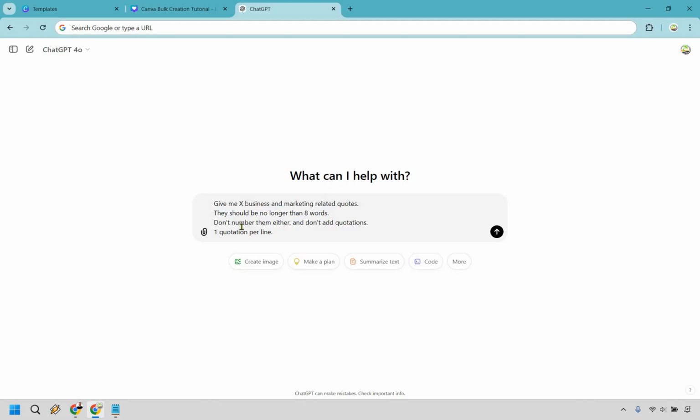Now, if you really want to do bulk, change this number to something really big. For this example, I'm just going to go with 10, right? Okay, for this, it says they should be no longer than 8 words. And the reason for this is because we don't have a ton of space in this specific example. If you're using an entire design where you have plenty of room for text, feel free to change that around, but it's very customizable, okay?